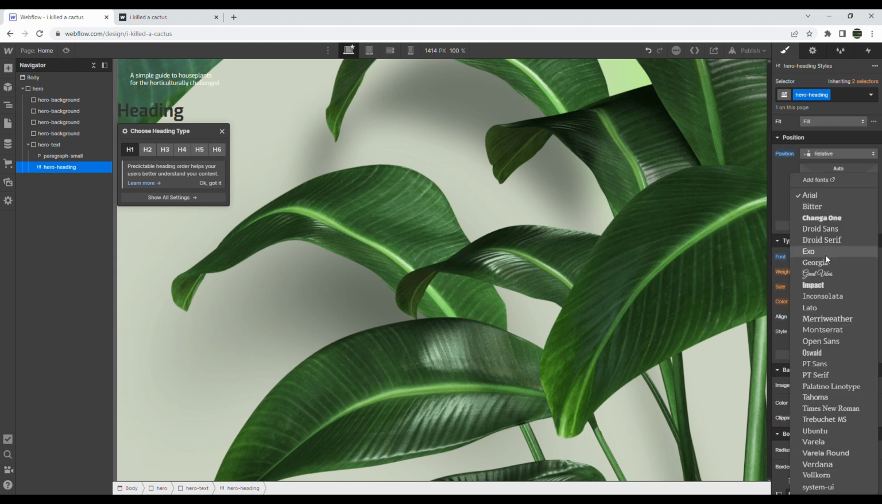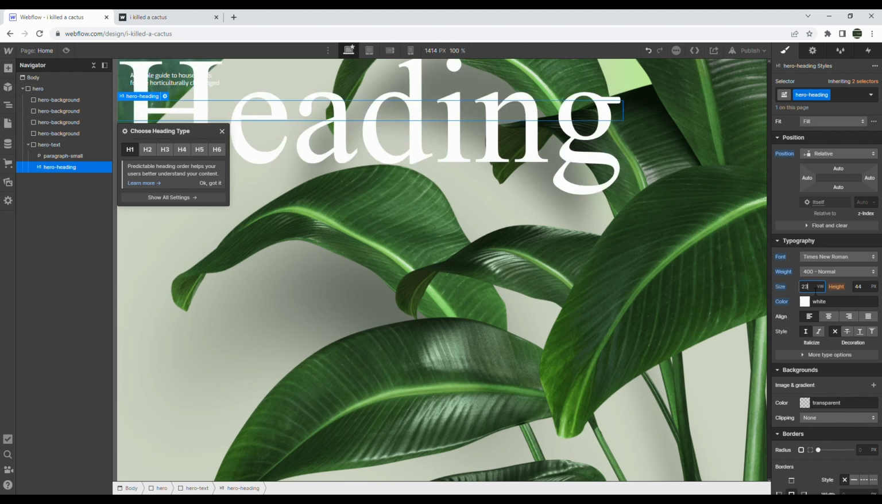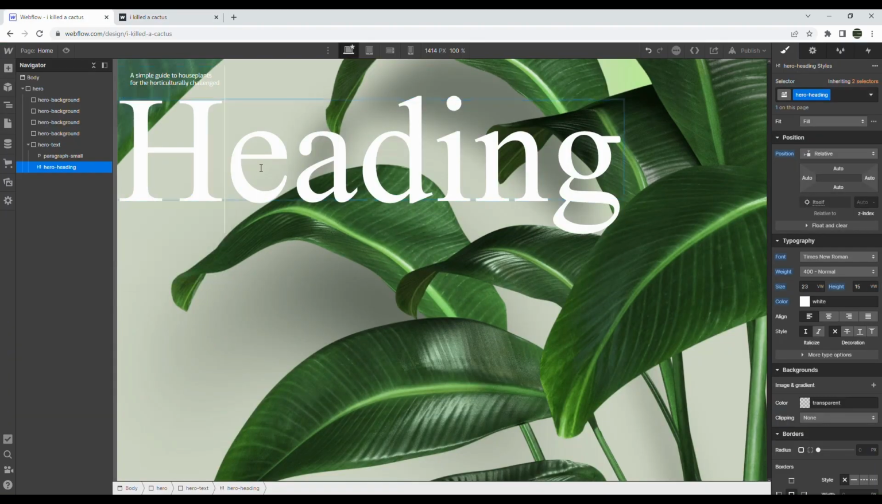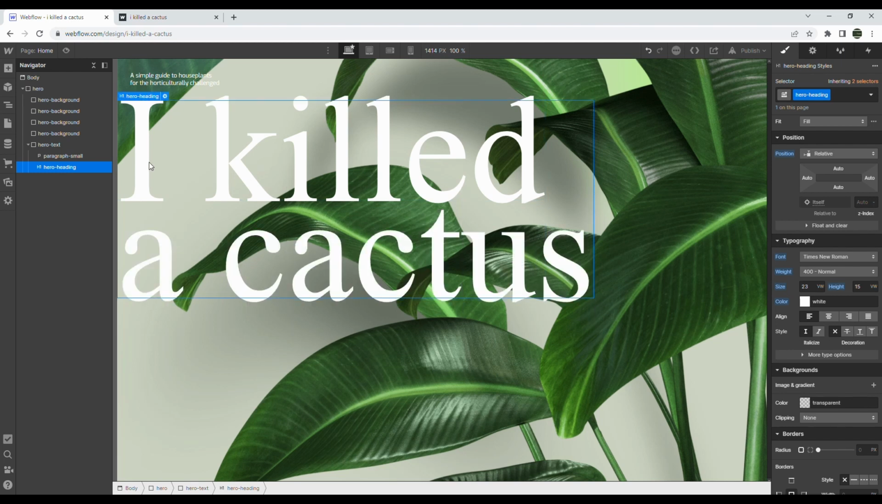This is going to have a font of Times New Roman. Okay, just change the color to be white. And I'm going to change this font weight to be normal. And of course, I'm going to change the size of the text. It's going to be 23 VW. And that is really big. So we also have to give it a height appropriately. So 15 VW of height. And this text, I can type that out. I killed a cactus. Very relatable.